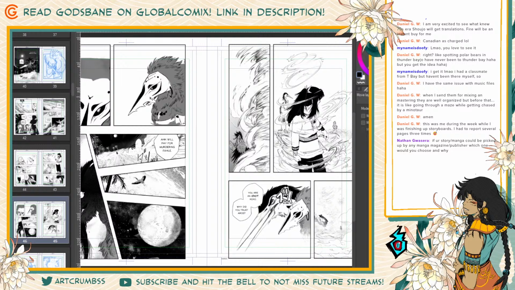Ablaze. Ablaze has some really cool stuff. And I believe they do right to left. So those would be my three choices if I couldn't go with Viz.